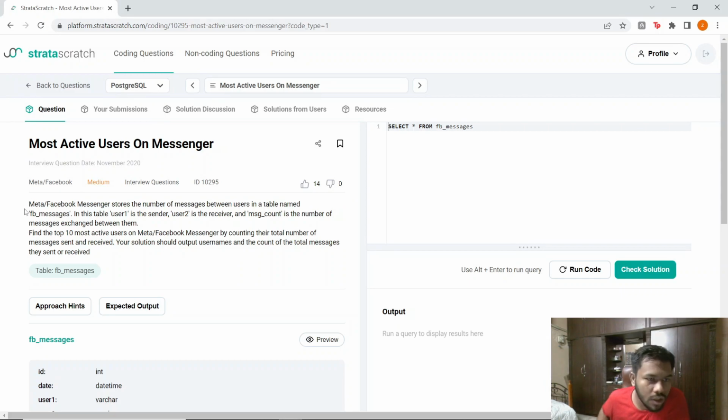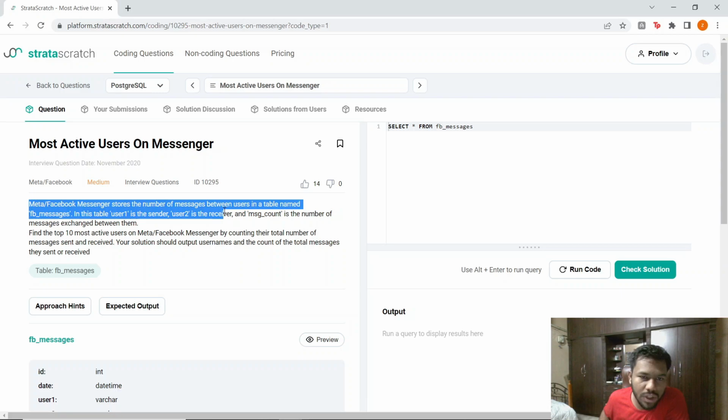Here is the question. Meta or Facebook Messenger stores the number of messages between users in a table named fb_messages. In this table, user 1 is the sender, user 2 is the receiver, and message_count is the number of messages exchanged between them. Find the top 10 most active users on Facebook by counting the total number of messages sent and received. Your solution should output username and the count of the total messages they sent or received.